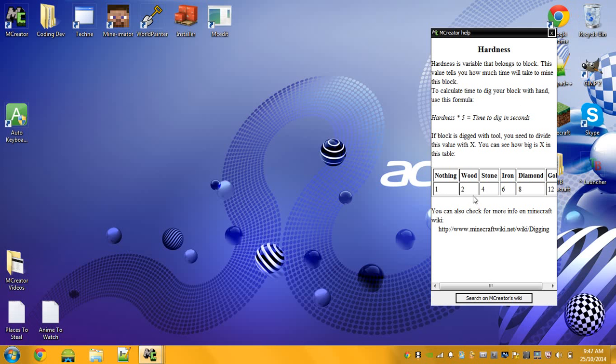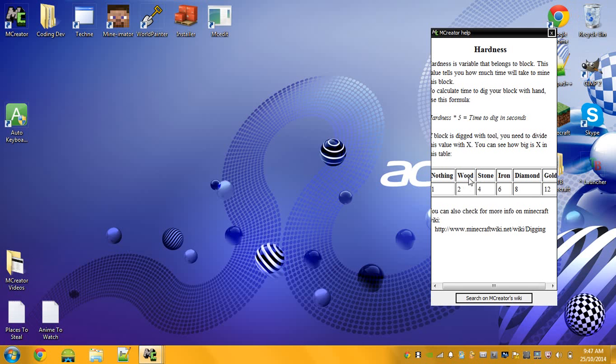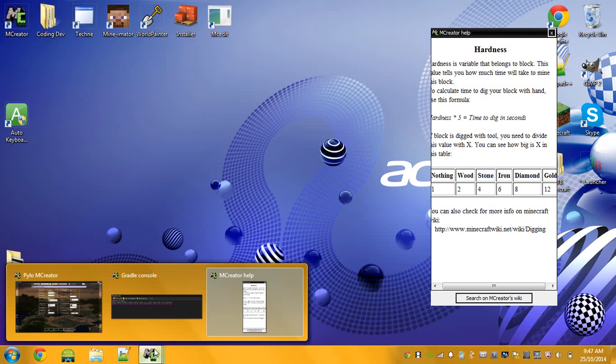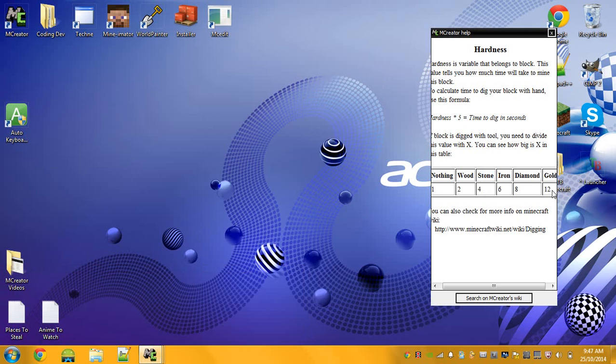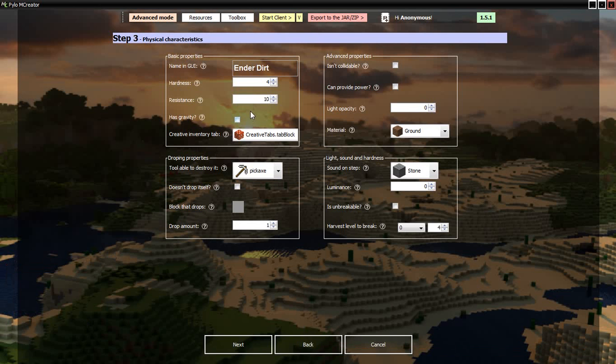And then what you do is you divide. Say you had a wooden tool, I'm going to say shovel because it's dirt. You divide the number you got, which for me was 20, by 2. If it was a stone tool, you divide the number you got by 4, which would make it 5. And so that's how long it would take to dig it. With a gold shovel, 12 would take less than a second. With nothing, it would take 20 seconds. So I'm going to leave it on 4.